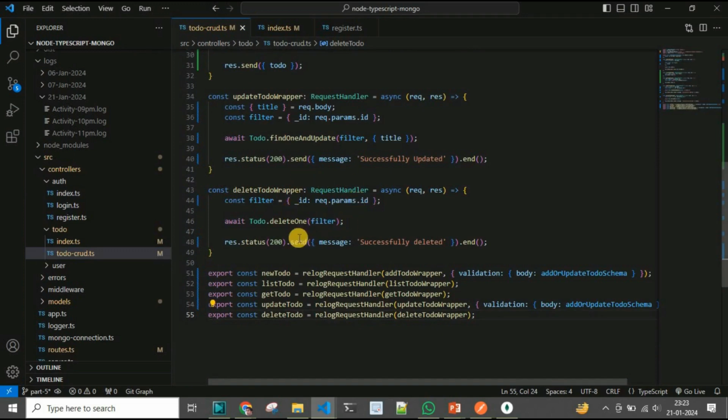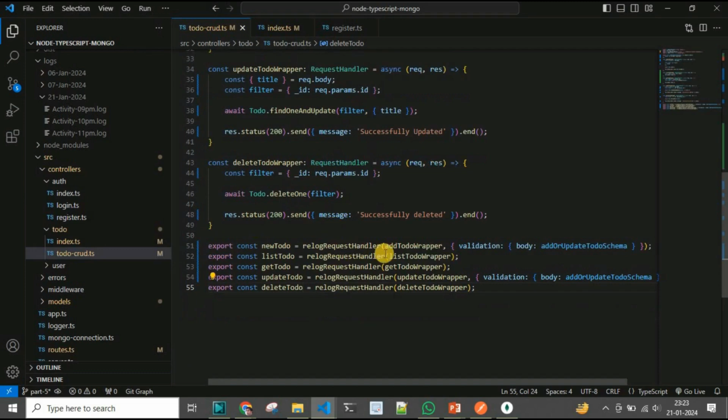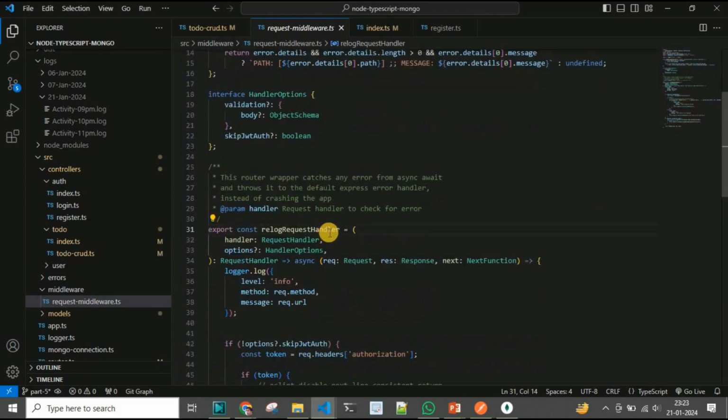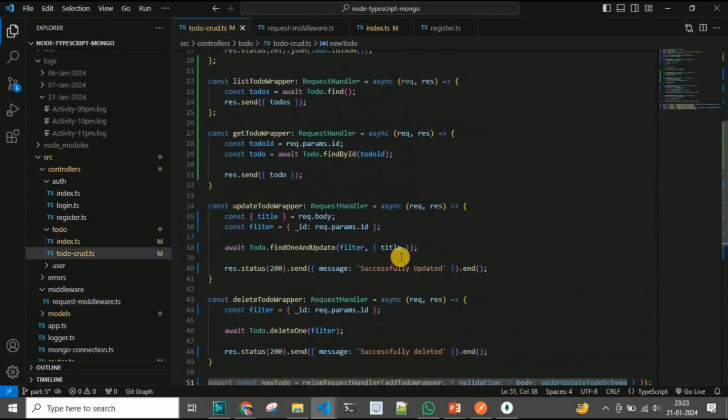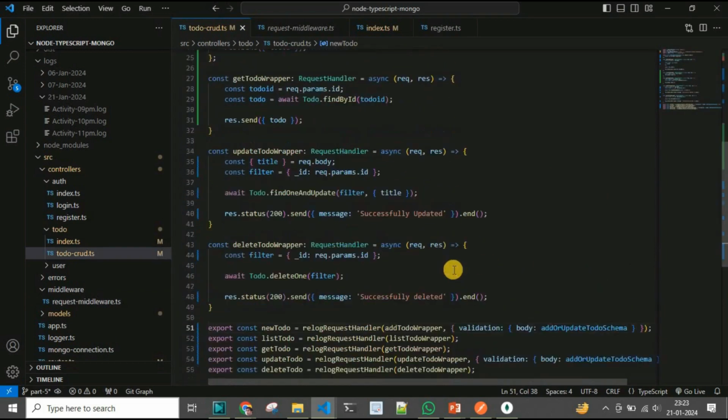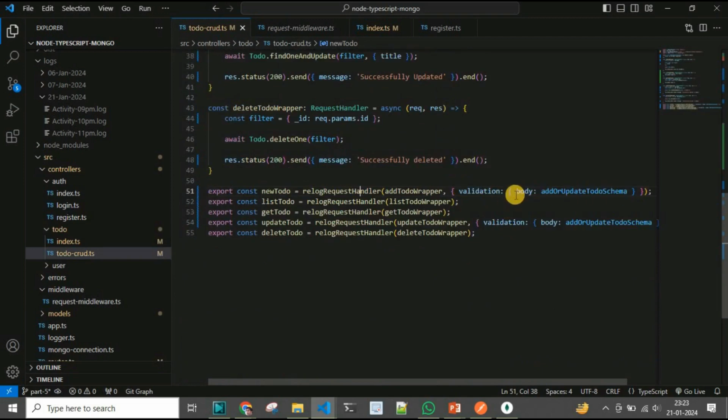By providing the to-do ID, we can delete this from the MongoDB. And if you see the route, in the route request handler, we have the logging, also the validation. The create one and the update one need the body validation, to check if the title is valid or not. That's why we provided the validation body here. And the rest of these routes don't need any validation, just need logging.